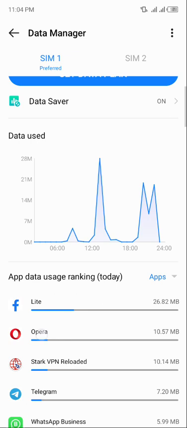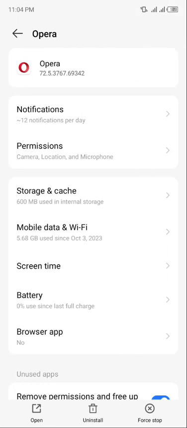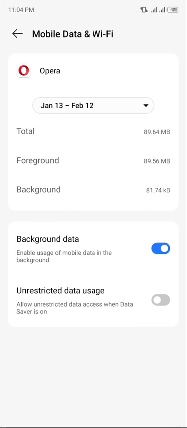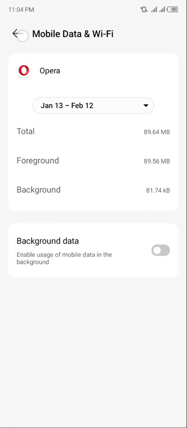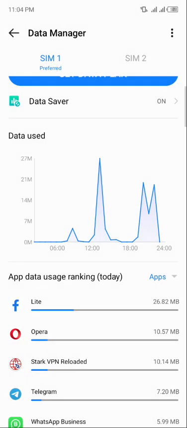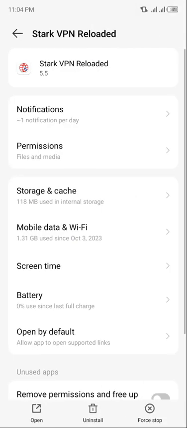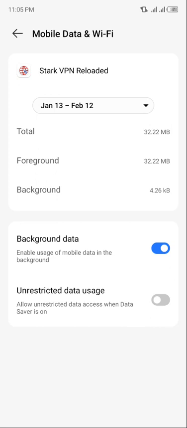So you come to Opera Mini and do the same: mobile data and Wi-Fi. You also restrict it on the background. Come back and keep doing it, guys. Let's say mobile data and Wi-Fi again for Stack VPN Reload. Stack VPN Reload, which is supposed to be generating data for me, is consuming my data. What a shame.